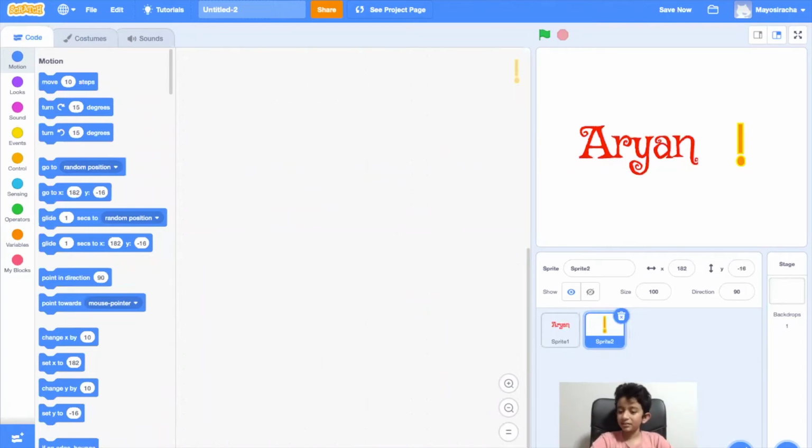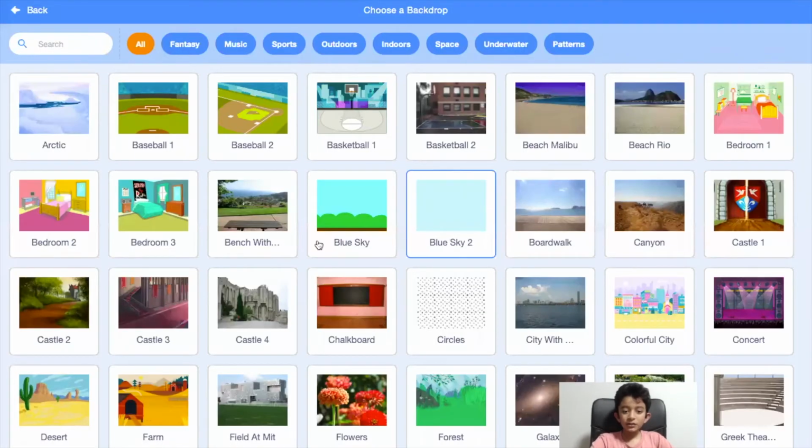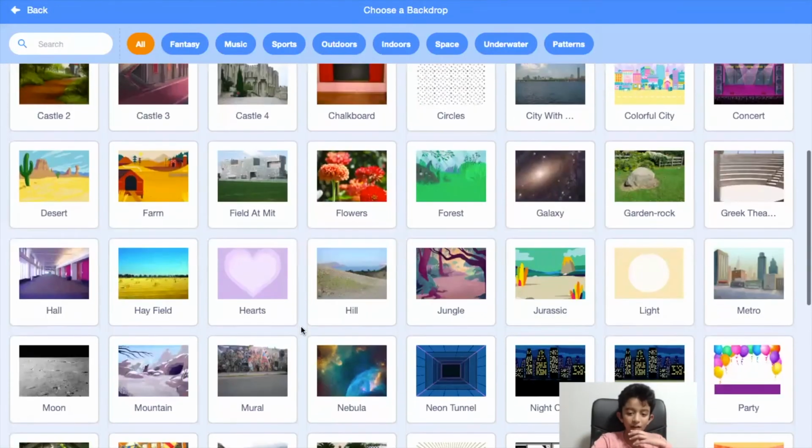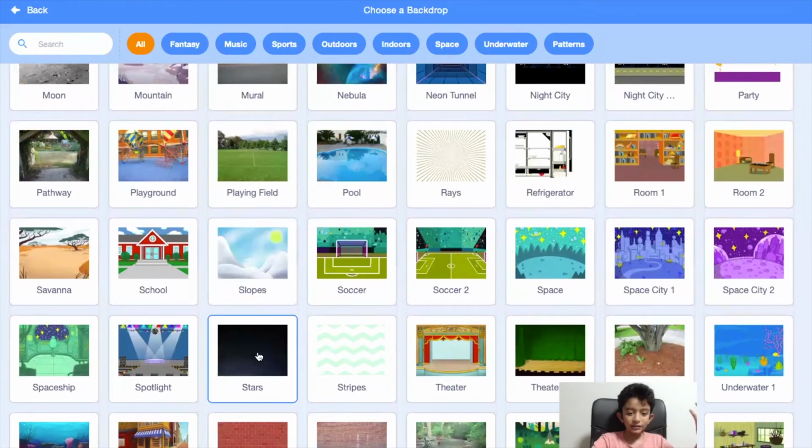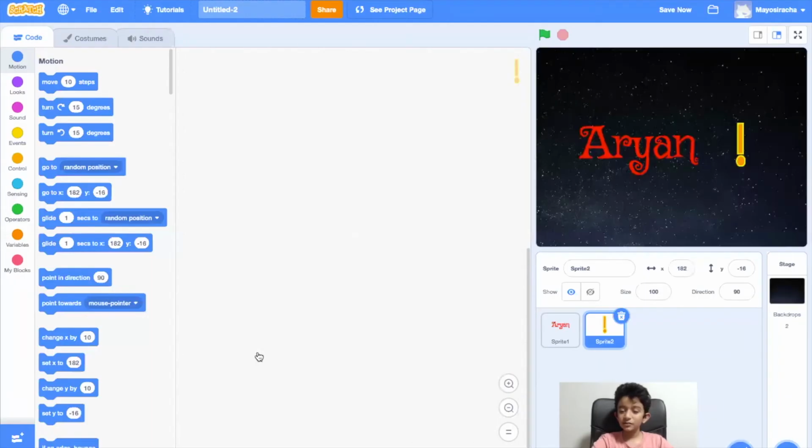Before that, I think nobody wants a boring old white background. So let's choose a nice backdrop. You can choose anything you want, but let's see. I'm just gonna scroll through here. And that looks nice. Stars. Cool. Okay. Now, it's time for the code, the most important part.